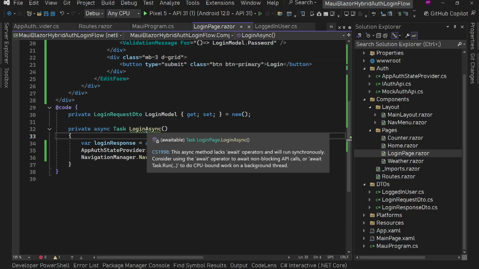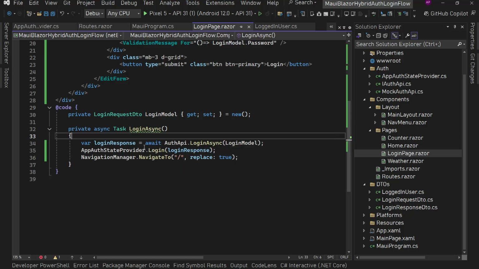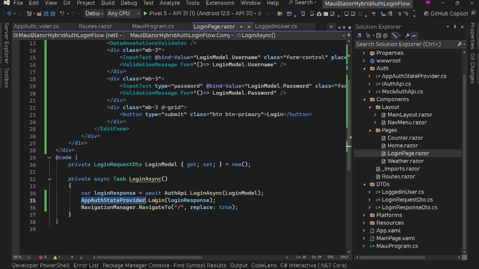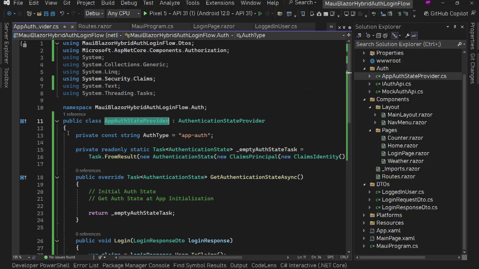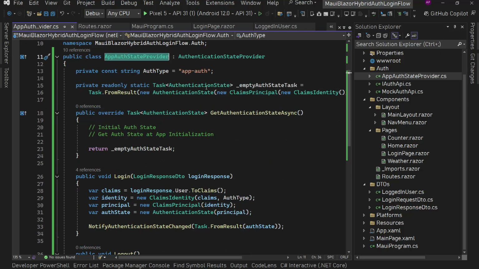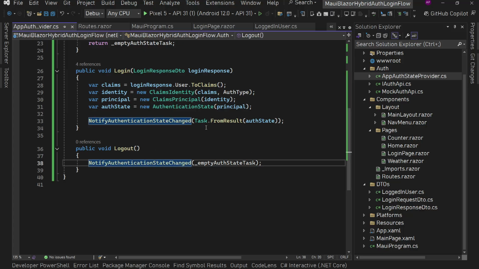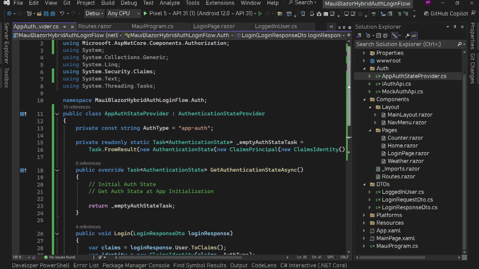What this is saying, sync method awaits. We have await, but it is not able to figure it out. So we are good. Now there is one problem. From here, we are calling this login method, which is fine. It will come here. We will have it. But this time, when we are going to call NotifyAuthenticationStateChanged, nothing is going to happen.